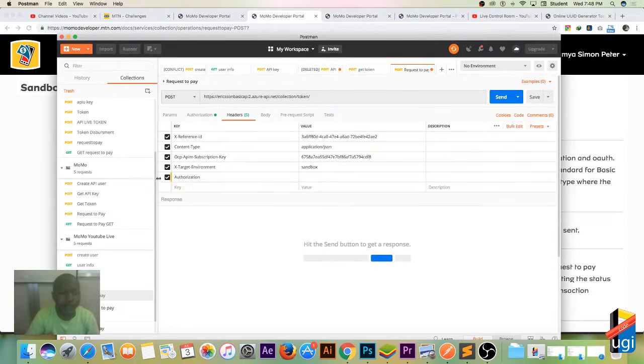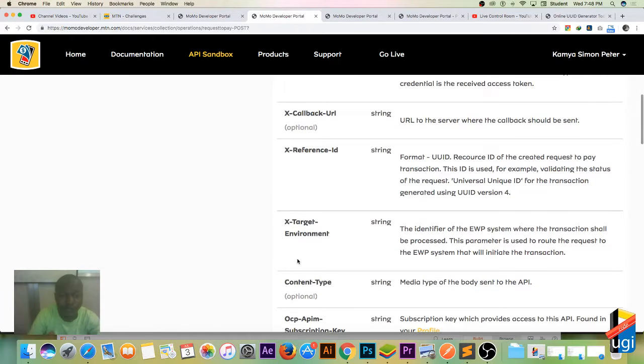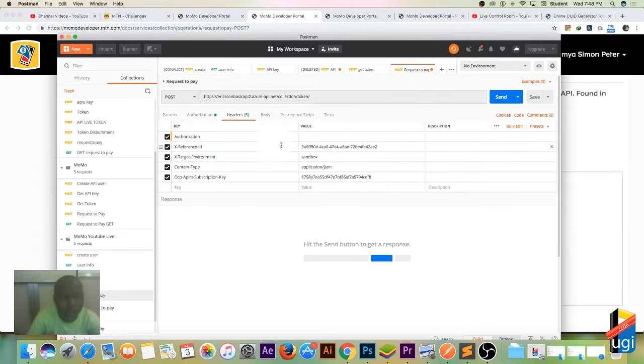Authorization. Alright, so let me just arrange them in order. Okay, authorization, then we don't need X reference ID, and then we don't need a callback URL, and then we need a target environment, and then content type. Okay, X reference ID, target environment, content type, and then alright, so what do I need?